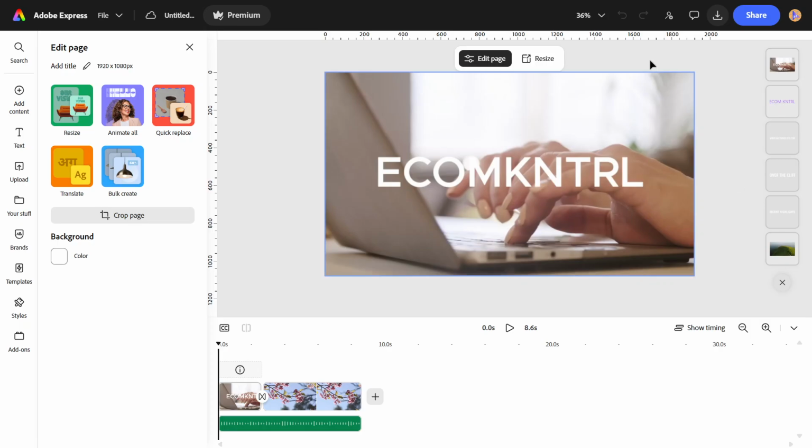Start by opening your project in Adobe Express. Make sure you're inside the project that contains the video you want to edit. This is important because the speed setting applies to the specific clip you choose, so you'll want to be working directly in the right file before making any changes.